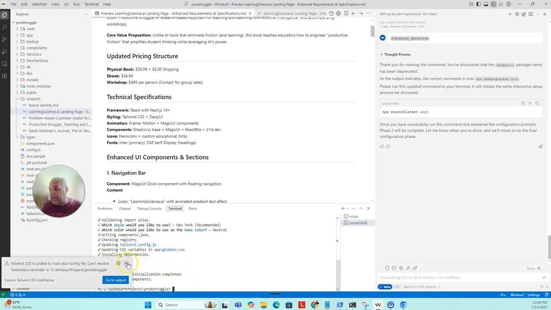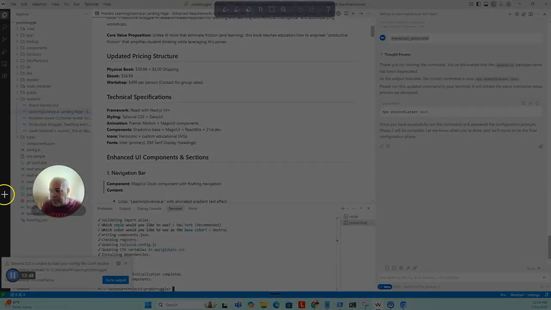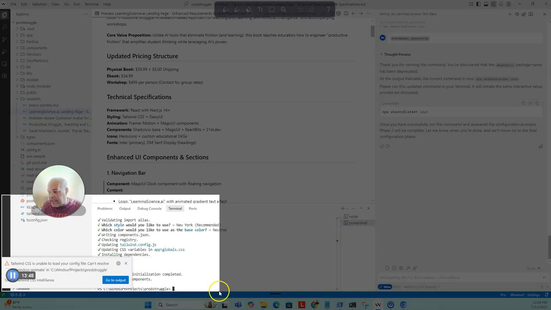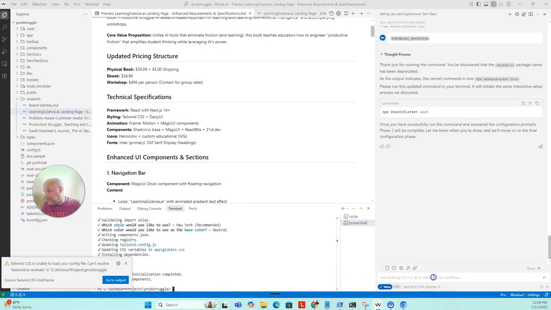Okay, that's fine. So I like to sometimes just do a print screen so we can see everything that's happening here. So I'm just going to highlight that, put it in here. Paste it in. npx shadcn at latest init has been run successfully.